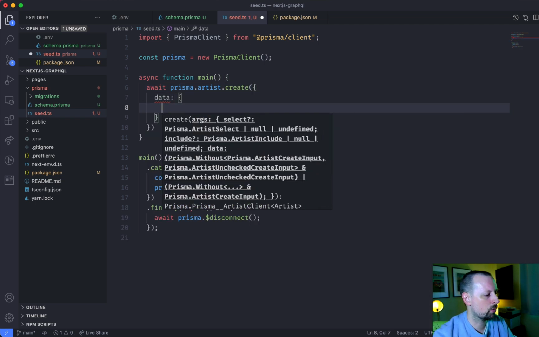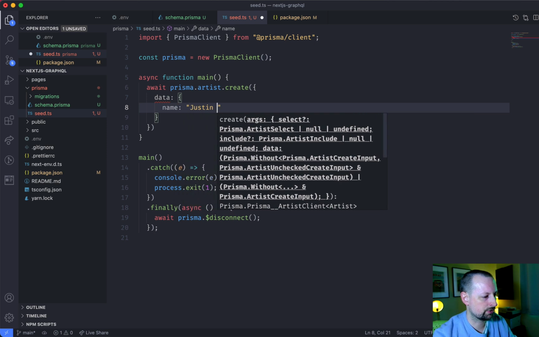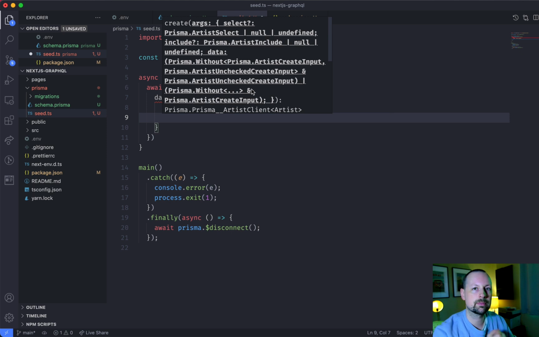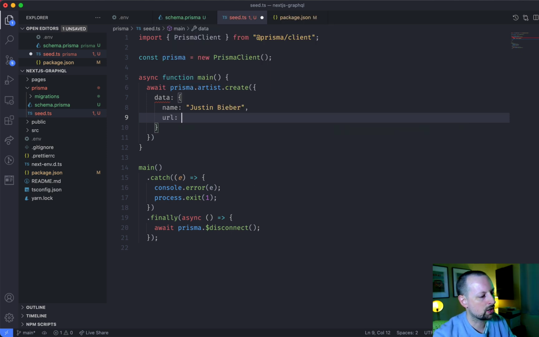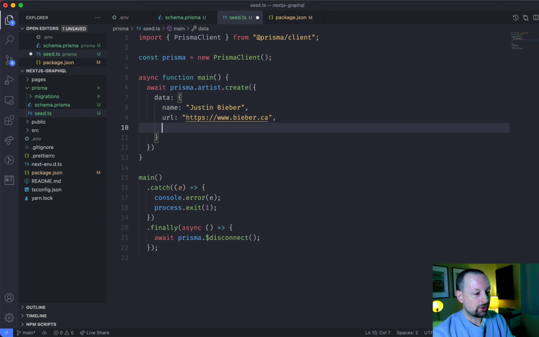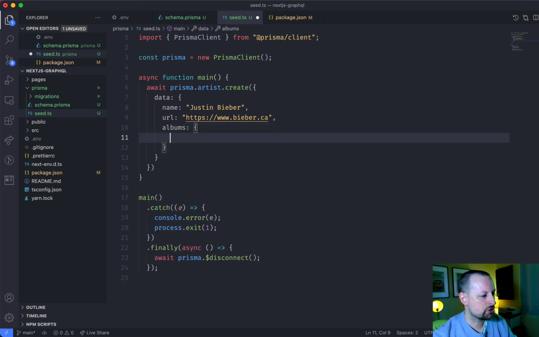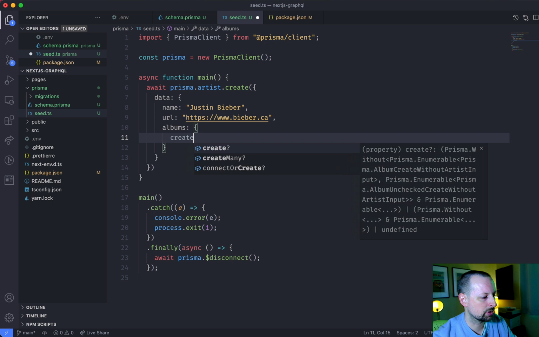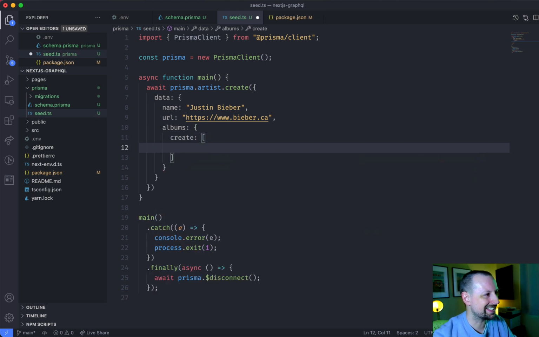So what do we want to create? Let's create an artist, Justin Bieber, because proud Canadian. And the URL for Justin Bieber, I have no clue. Let's just say https://www.bieber.ca. Okay, so Justin, the artist, is going to have many albums. So we're now going to pass the albums that we can create. And that will be an object which will itself not have data, but it will create some data. And in here, we are going to have an array of the albums we want to create.